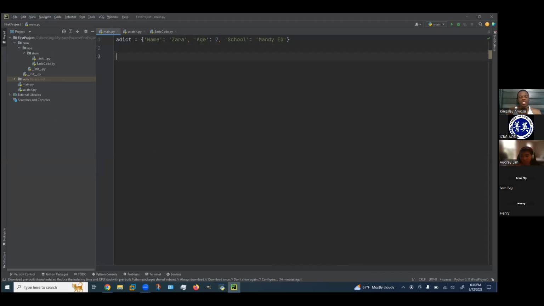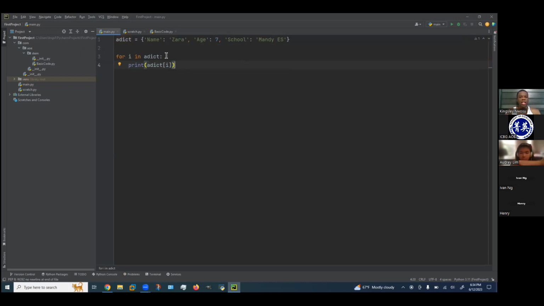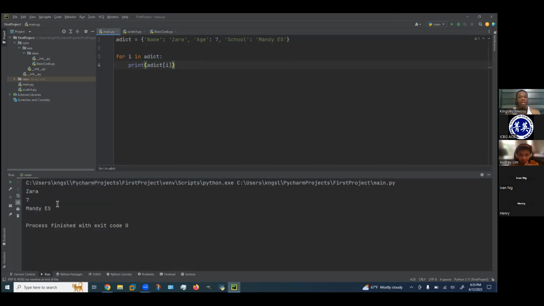Now we can print out all the values of this dictionary using a for loop. So if we can remember, a for loop is something like for i in addict, which is a dictionary, you can print addict[i]. So this syntax for i in addict is going to iterate through, or loop through, really all the keys in this dictionary: name, age, and school. And we can print out the values by just doing addict and then brackets i. That way we'll get the values. So if we run this code, we get Zara, Seven, and Mandy ES.